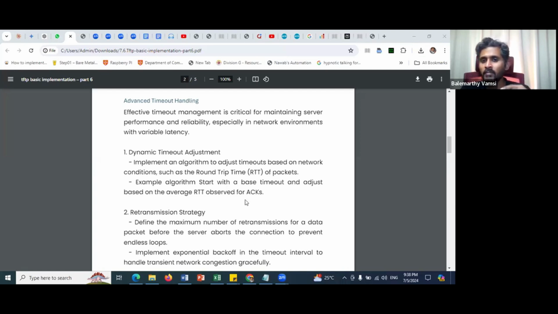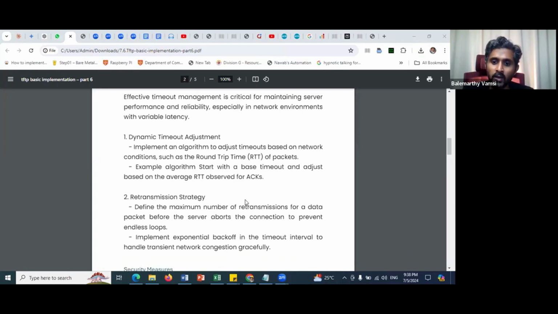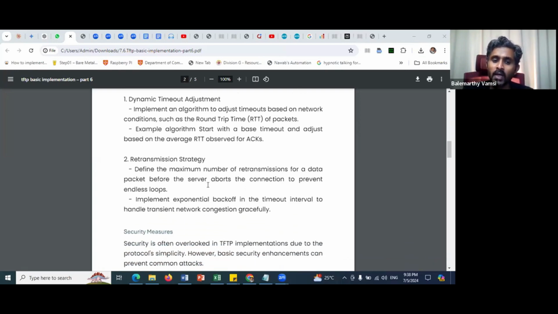So the round trip time is me sending a packet like a WRQ or RRQ and getting an acknowledgement. Now, based on that, I can do so many things. I can actually set up my retransmission strategy.